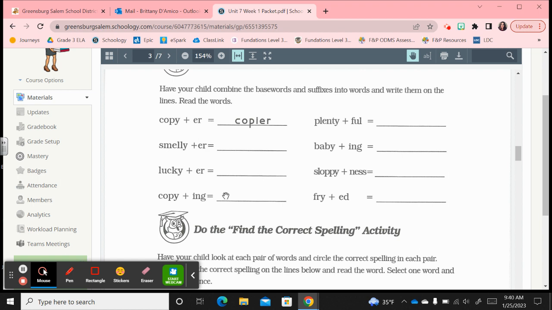Luckier. Okay, now we have copy, but now look, we have a suffix that starts with an I. We don't want two I's in a word together. So we're going to just keep that Y. Copying. Okay. Plenty, full. We have a consonant Y and a suffix that does not start with an I. So we're going to change this Y to an I.